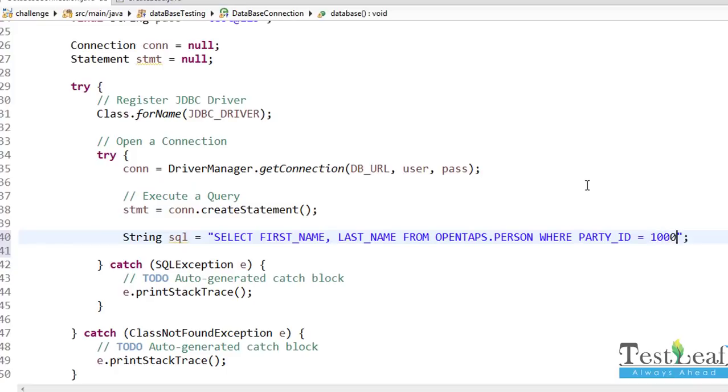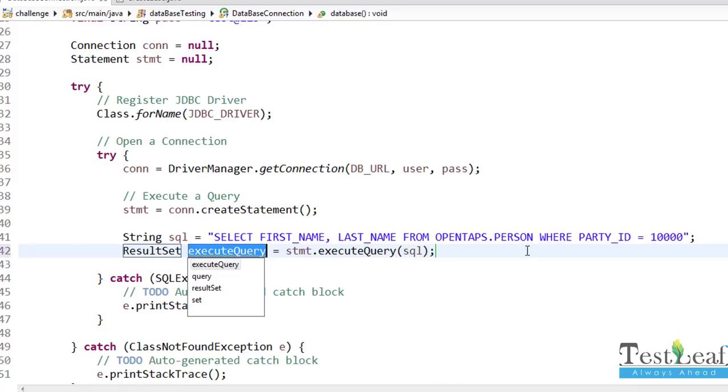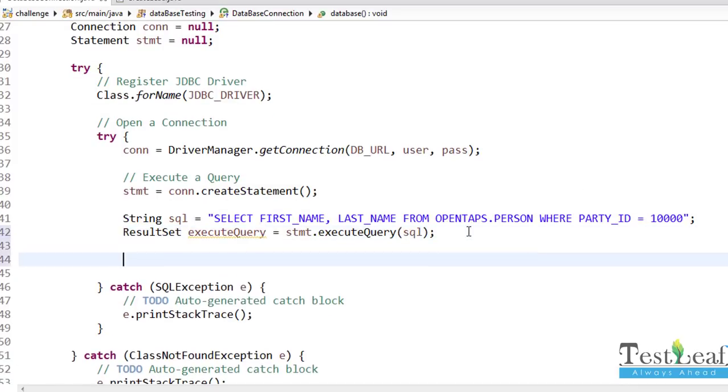To keep it simple, this particular party ID is hard-coded right now, but we'll replace the value from the Selenium output. Now we are going to execute the query. The output of the query will be a ResultSet. So we are going to iterate through the result set right now.